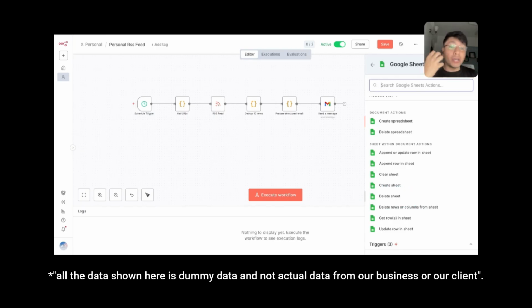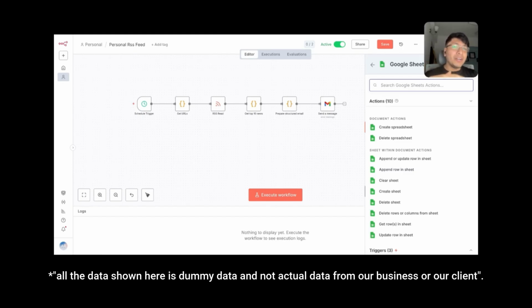You can get particular data from there, you can update particular data in the Google Sheet. So there are different things and different actions that are possible within Google Sheet. The same is true for the different apps that are there.